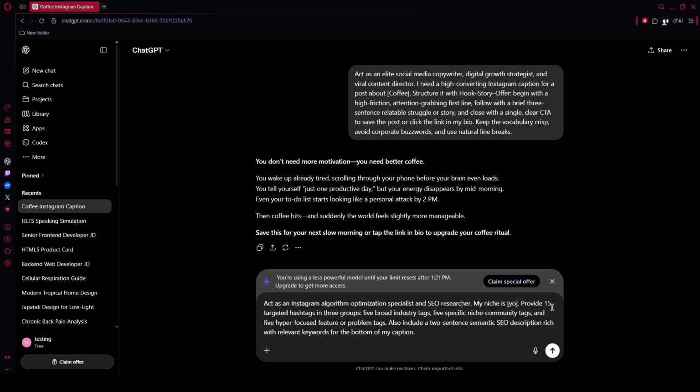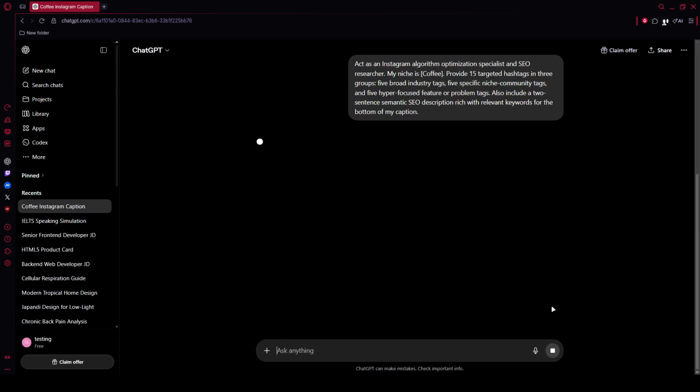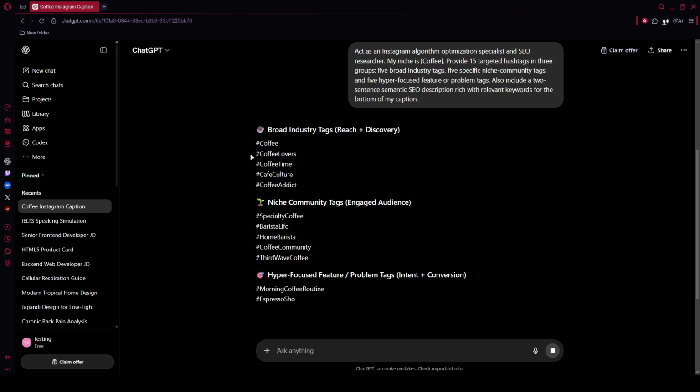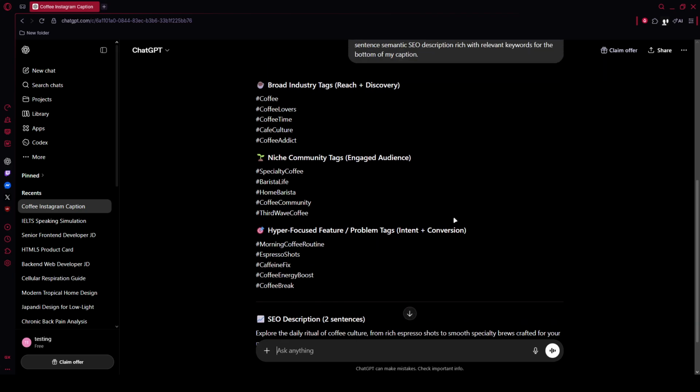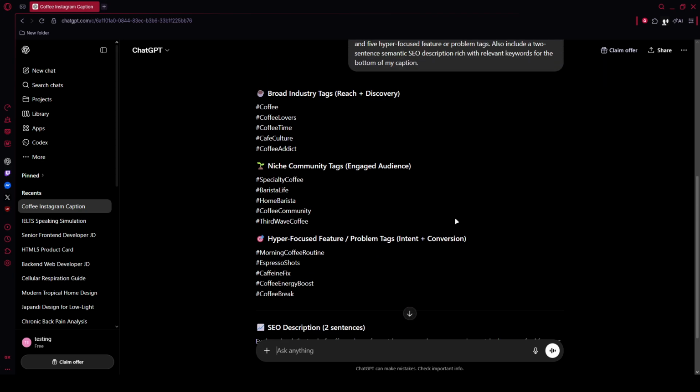Provide 15 targeted hashtags in 3 groups: 5 broad industry tags, 5 specific niche community tags, and 5 hyper-focused feature or problem tags. Also include a 2-sentence semantic SEO description, rich with relevant keywords for the bottom of my caption. This keeps your reach focused and discoverable.